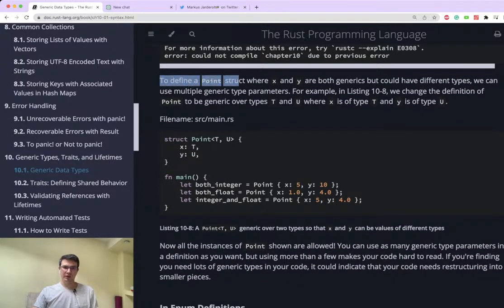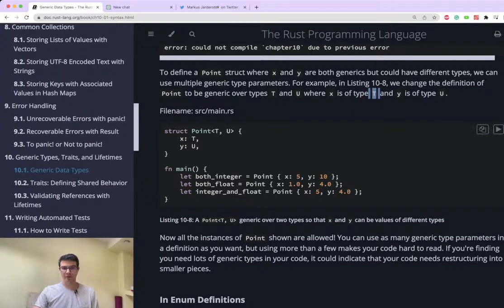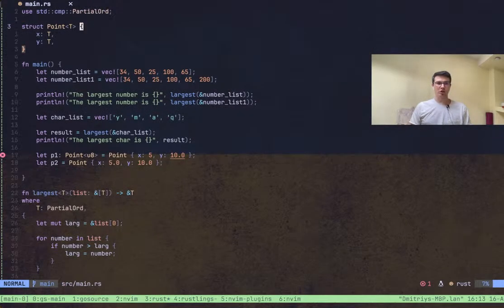To define a Point struct where x and y are both generic but could have different types, we can use multiple generic type parameters. For example, in listing 10.8, we change the definition of Point to be generic over types T and U, where x is of type T and y is of type U. All right. Yeah, we can quickly change it.